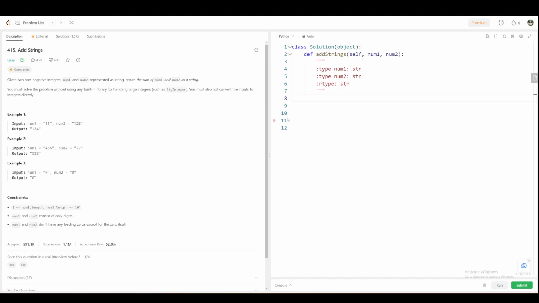Okay, hello guys. Today I'm going to share my solution to the strings problem on LeetCode.